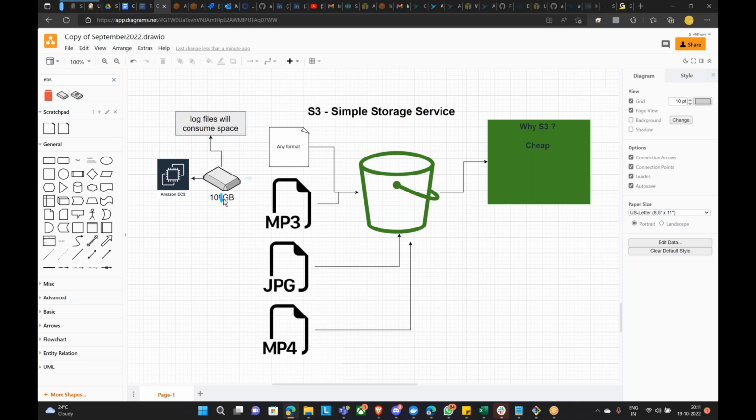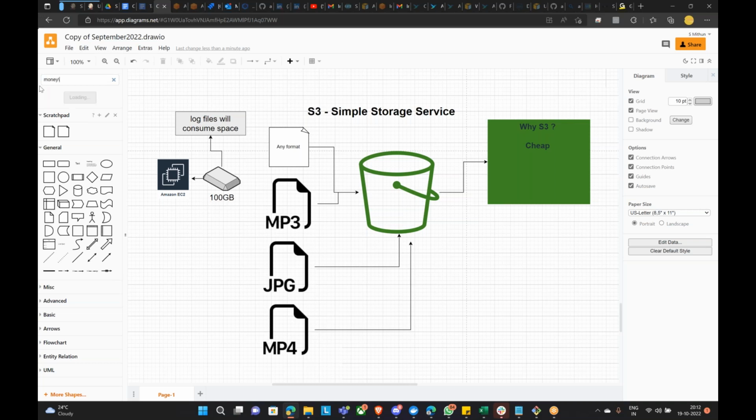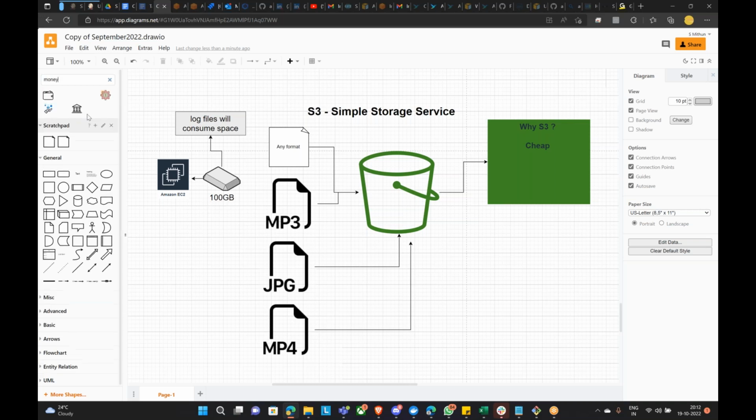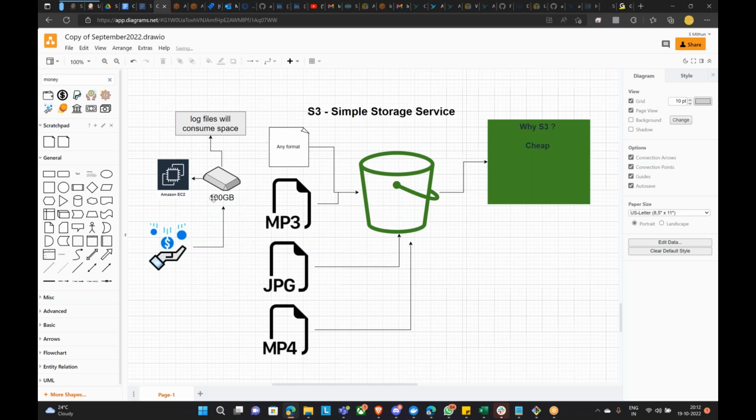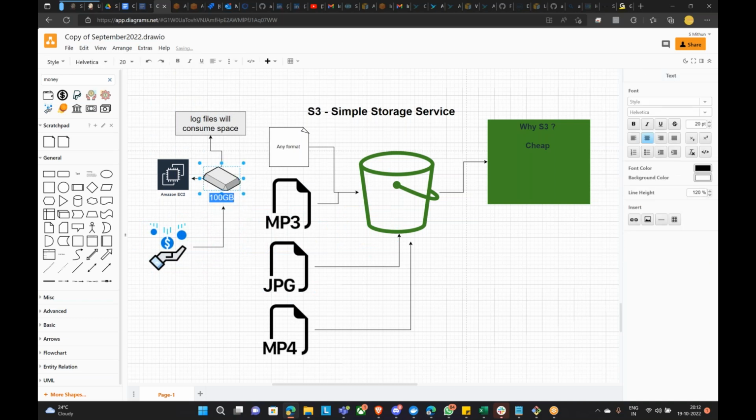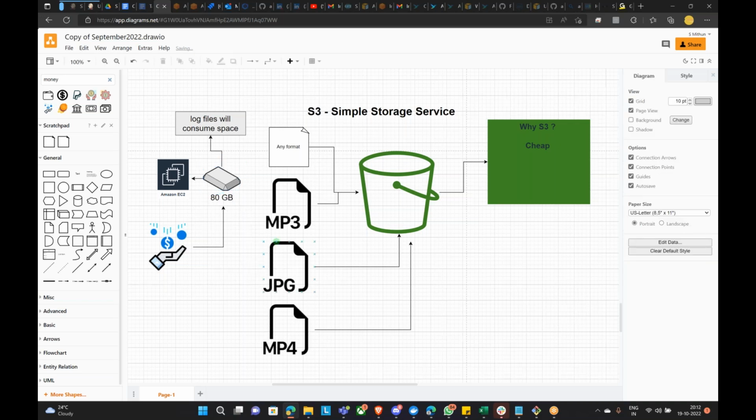Okay, now you can increase the size for that matter, but the thing is, who is going to spend money? For this reason, the business owner is not happy, because you need to spend a lot of money on disk. So to avoid that, what we can do is keep the EBS size at 80 GB, and we will rotate the logs.